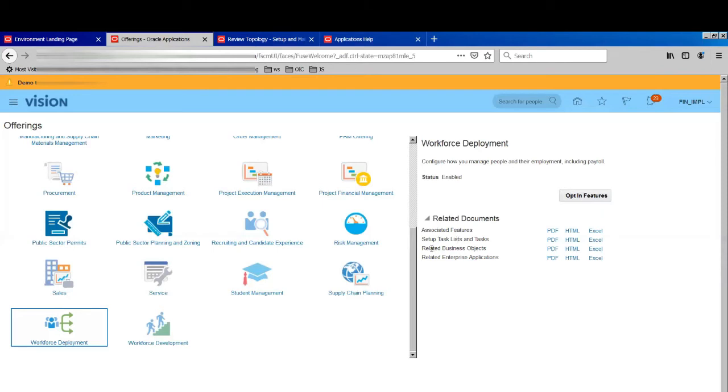And what are all the business objects given as part of that product? For example, if you want to implement HR, what are all the objects available as part of HR? Employee is an object, department is an object, location is an object. So every object is given here basically. And related enterprise applications: what are the related applications along with these specific features in workforce deployment. Every document has whole documentation, and the documentation is very detailed, and it actually helps any implementer to begin with basically.